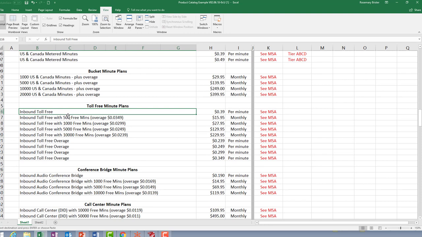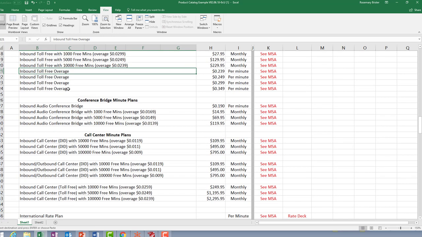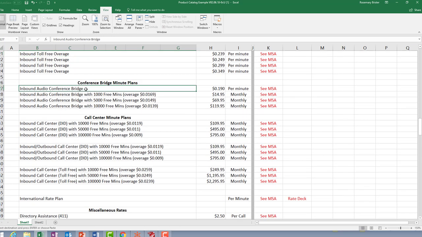Then for toll free, which is inbound, you can either go straight per minute charge, or you could give them free minutes and then overage, and that's why we're showing it this way. So you could offer them a toll free number with 5,000 free minutes, and then take care of it that way. And then you could just have straight toll-free overage. So we're just trying to show you the different ways that you can charge.